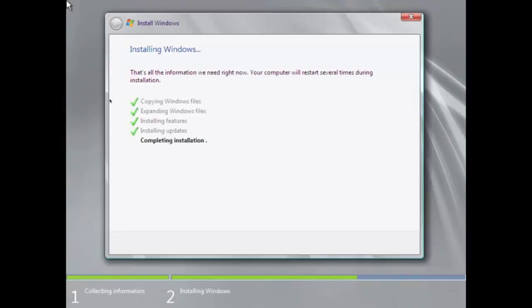So it made a couple registry changes, and now back to this window again. Completing installation is going to finish up, clean up a few things, and we should be ready to go on our version of Windows Server 2008.